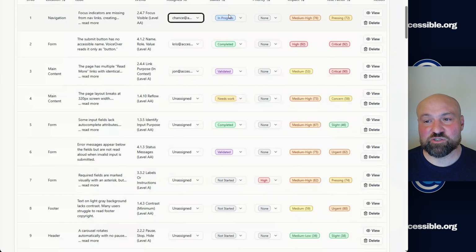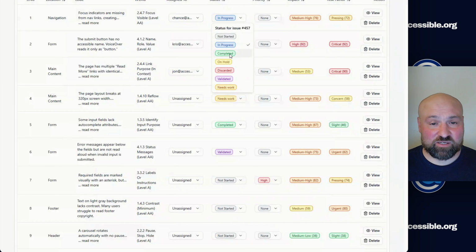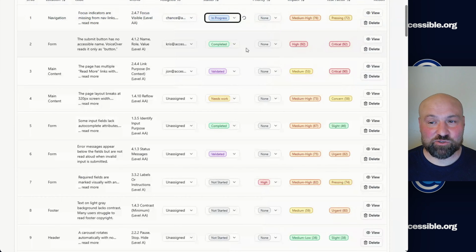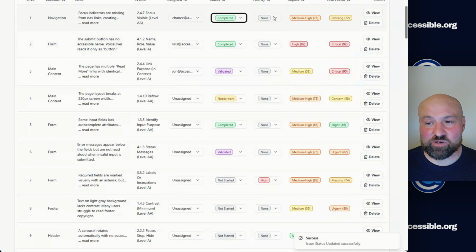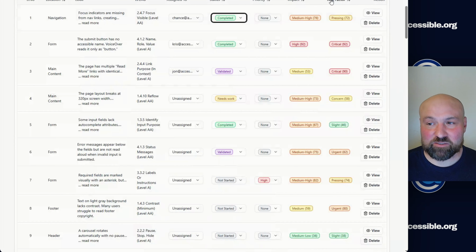So we're on this first issue. The current status is in progress. If I want to, let's say our team made the fix, I can change this to completed. We can also assign a custom priority, or we can sort by one of two prioritization formulas. There's a user impact formula and there's the risk factor formula. So this is the broad view of this accessibility audit report.